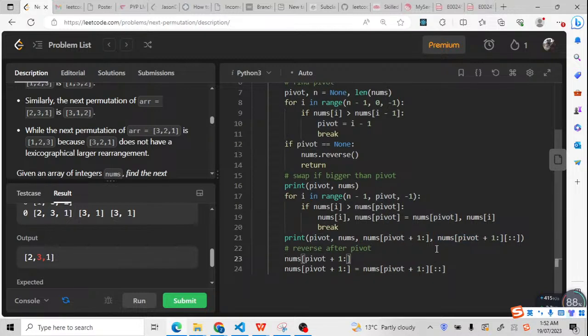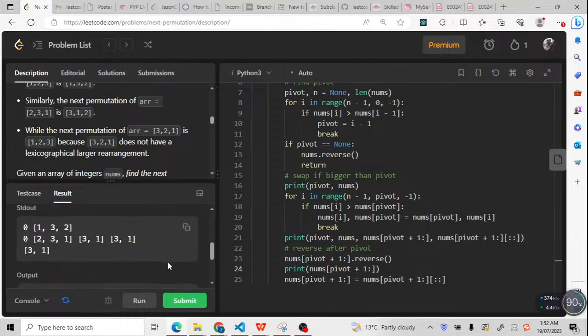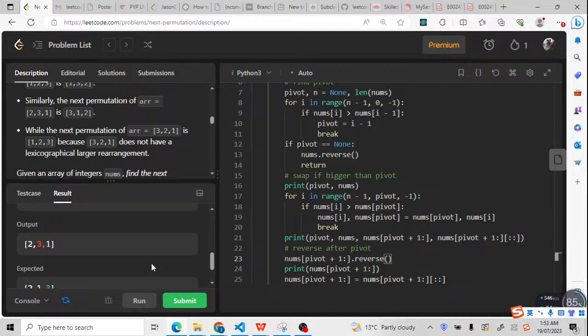Let me try dot reverse and create nums pivot plus 1. Yeah, there must be something wrong. Don't know. Nums pivot plus 1. Nums pivot plus 1. Yeah, I cannot reverse it. That's really strange.